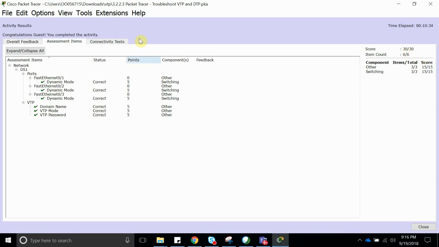So that's good. And I'm going to leave this Packet Tracer file so you guys can download it and also do some troubleshooting on your own.